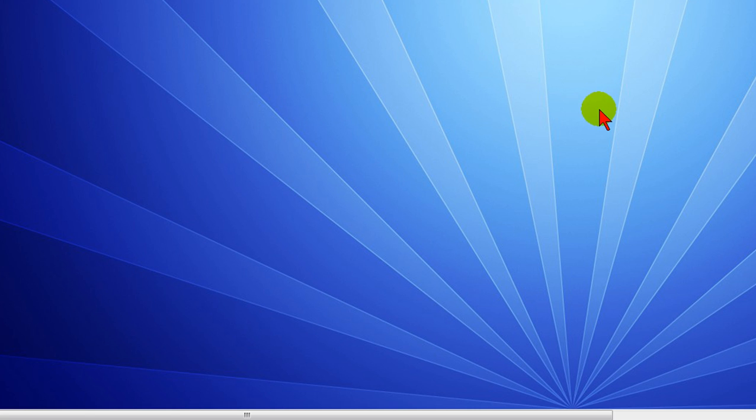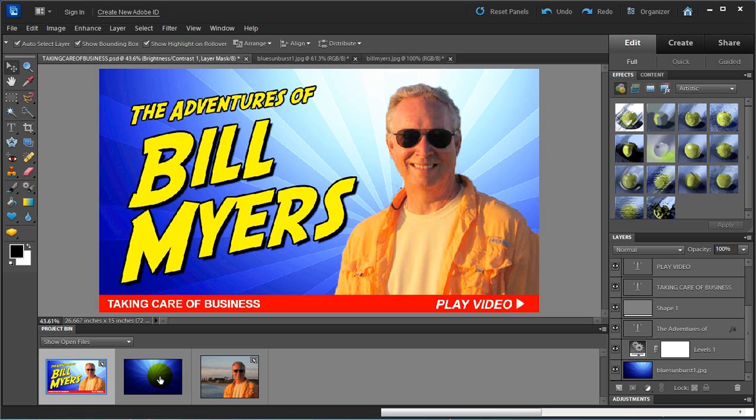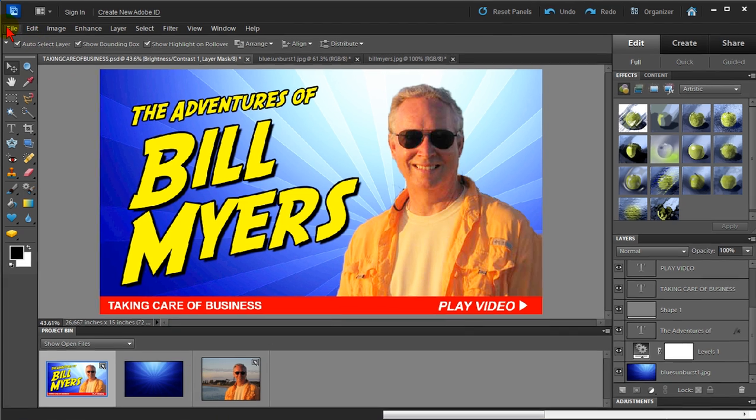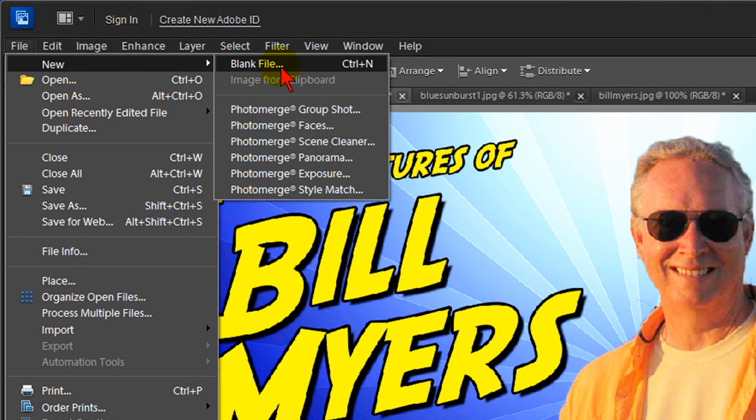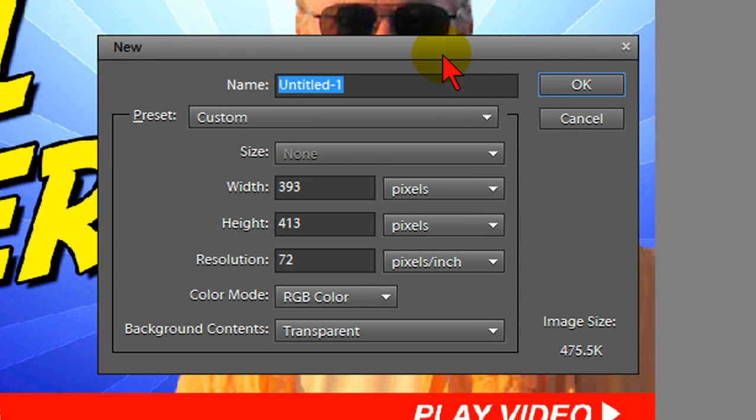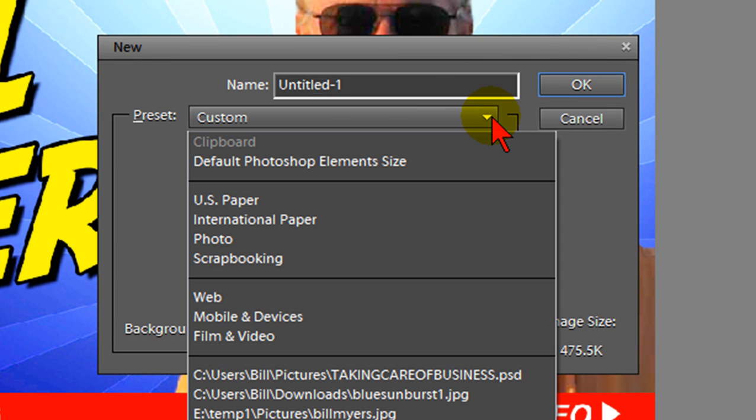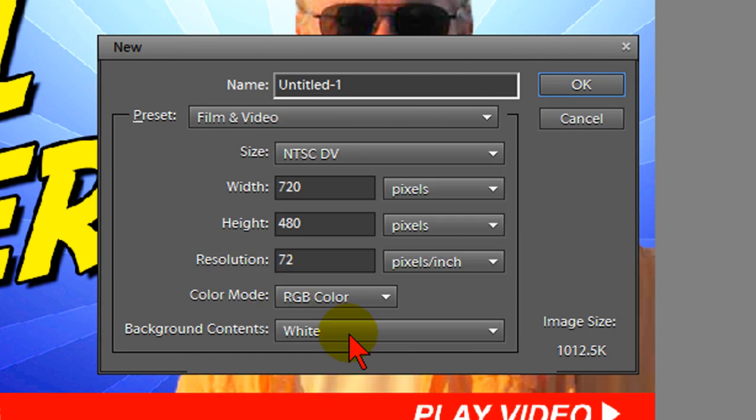After you save it, you want to definitely remember where it is, and then you want to go back to your Photoshop Elements. And here's the image right here. What I'm going to do in Photoshop Elements is click File, New, Blank File, and let's just say we're going to do this for video, because we are going to use a preset, the Film and Video preset.